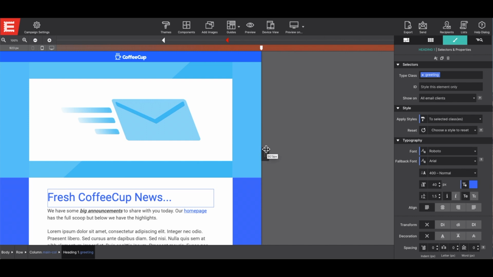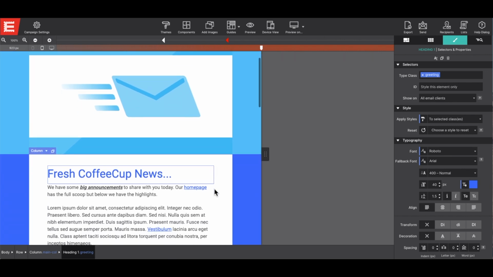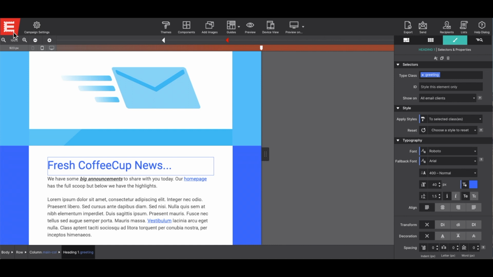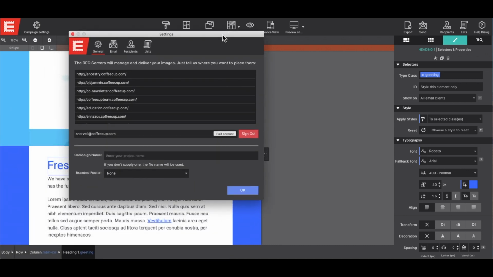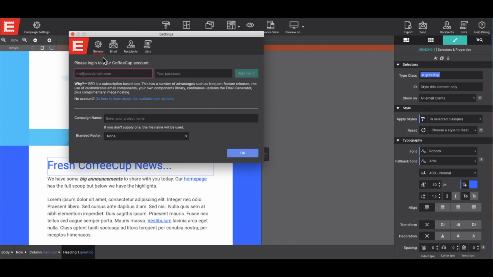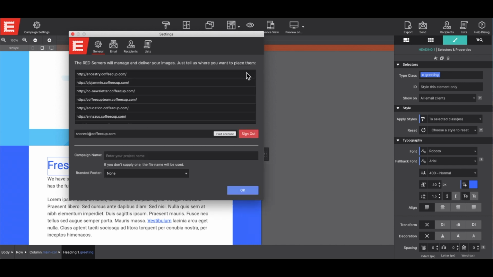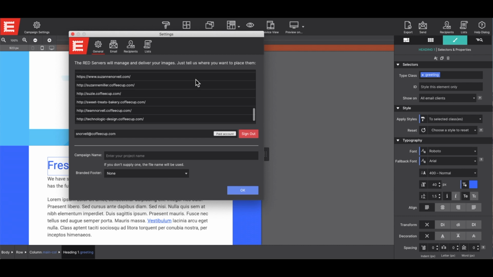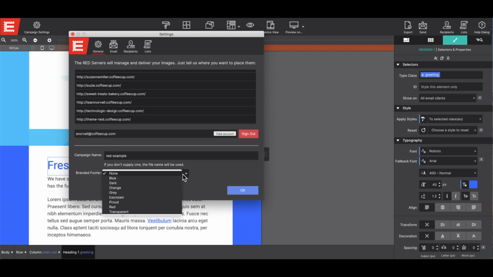So with the design locked down, then I would go up to campaign settings, and I'm already logged in, so let me sign out so I can show you how it works. To connect the app to your account, you'll log in with your Coffee Cup email and password. Once you sign in, you can select which S-Drive slug you want it associated with, and enter a campaign name. So when you export and save it, it'll be saved with that name. And if you want to promote Coffee Cup, you can always use that branded footer. We would appreciate it.